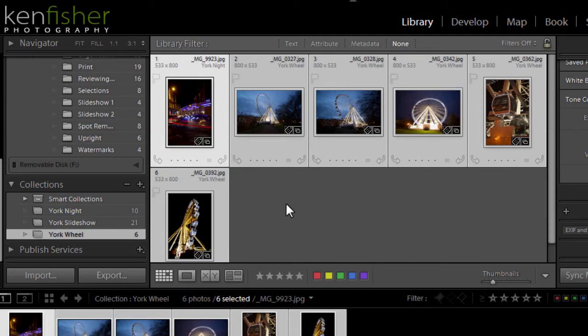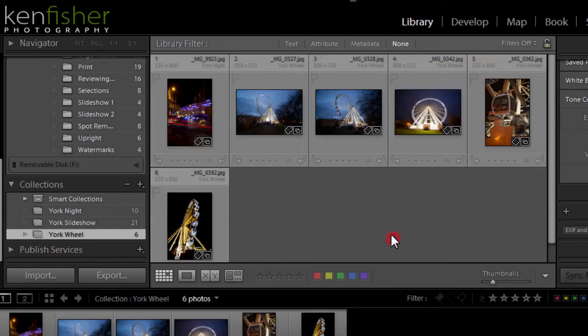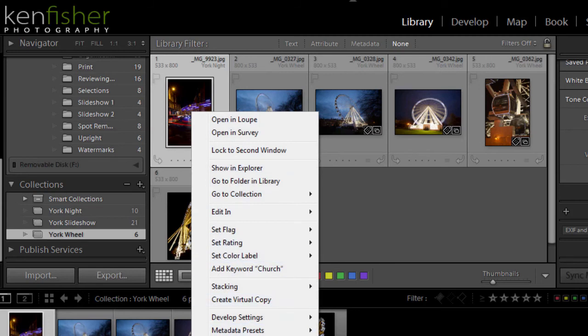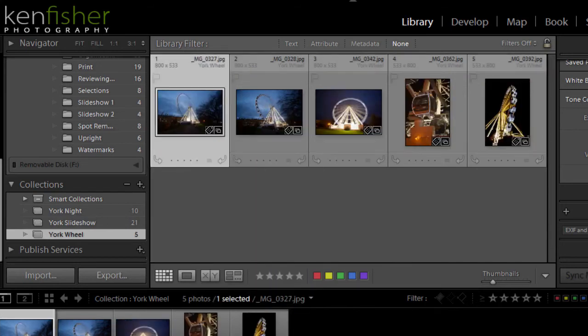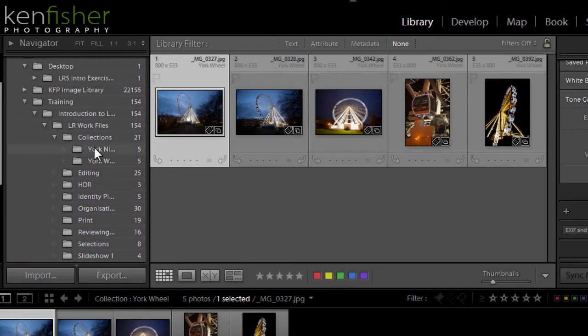Now images can also be removed from collections. So if, for instance, let's go into the York Wheel, let's say I don't want this one. Well, I can click on it, I can right click, and although it probably goes off the bottom of my screen, down at the bottom there is, trust me on this, a menu called Remove from Collection. And if I click on that one, it now removes it from that collection. But if I go back up to the folder, you'll see that it's still there. So I haven't deleted it, all I've done is removed it from the collection.